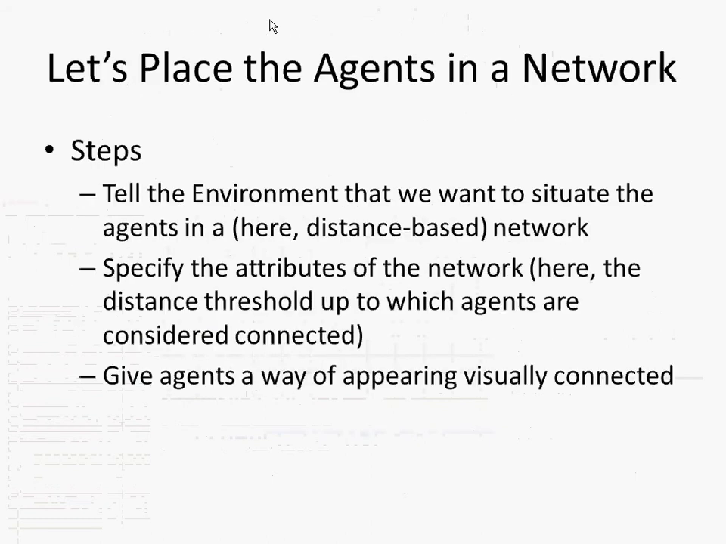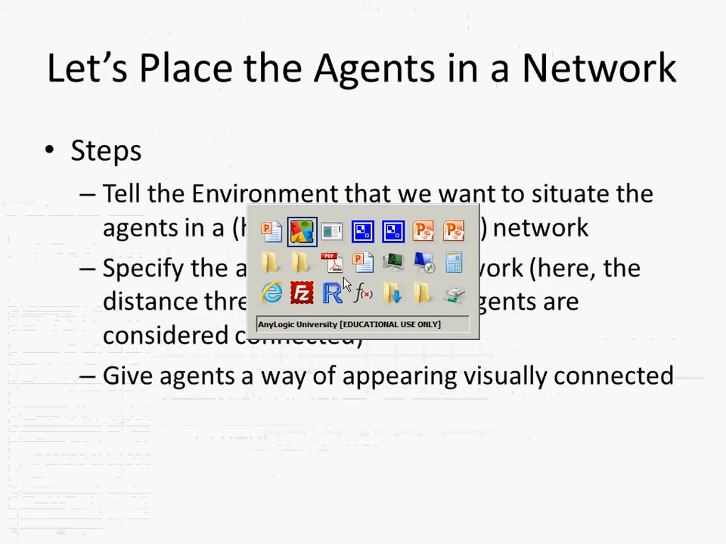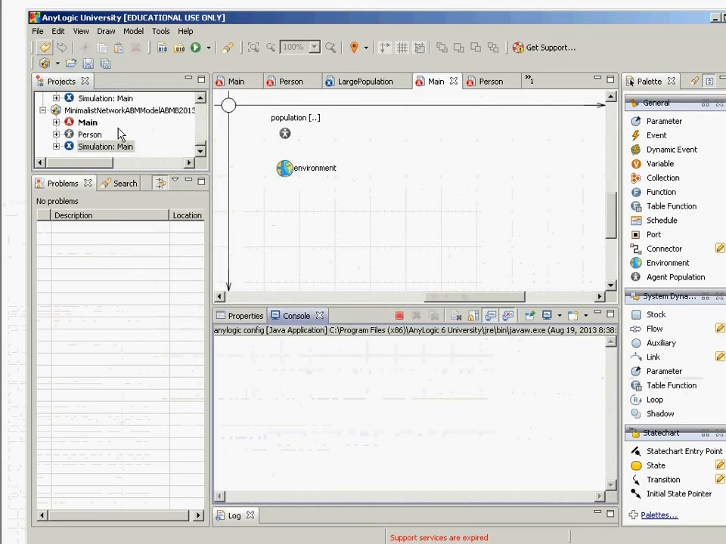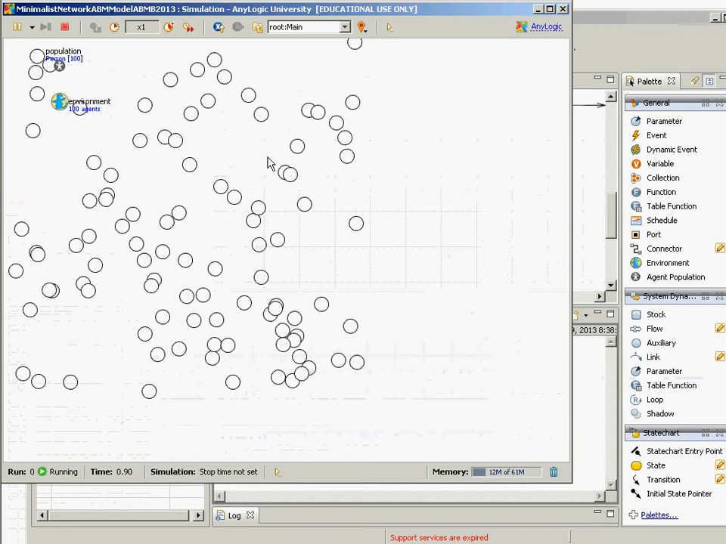So first of all, we're going to tell the environment that we want to place individuals within a distance-based network, and we need to specify a threshold by which we're going to have agents placed. These agents are going to be located in space, as we've just seen, but we're going to set it so that they're also in a network connected with people closest to them.